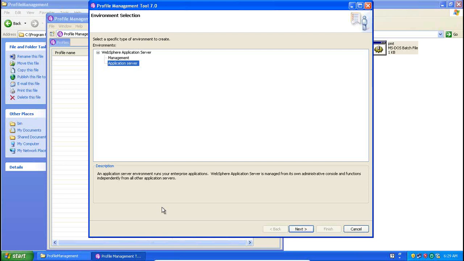Okay, I'll explain. An application server is an environment that runs our enterprise applications. So WebSphere application server is managed from its own administrative console and functions independently. As it is standalone, it has its own administration part as well as application serving part. As we'll have only one server now. That is what it is saying. So select application server. Say next.